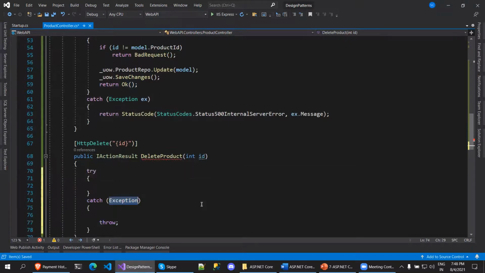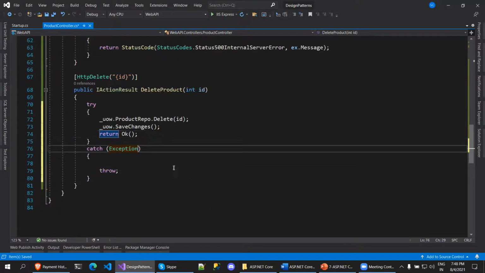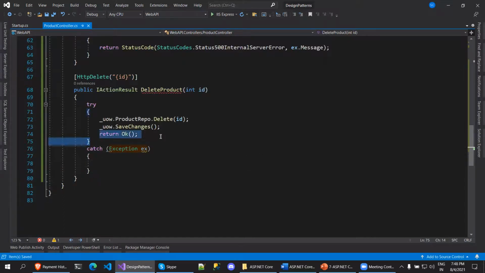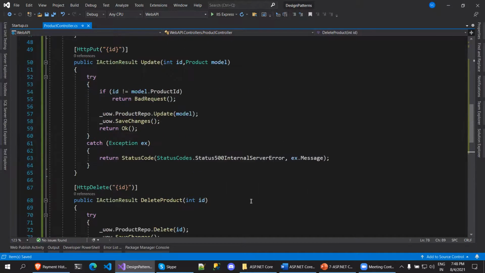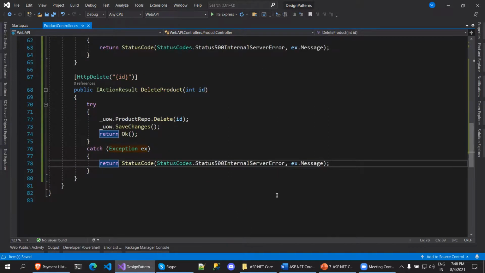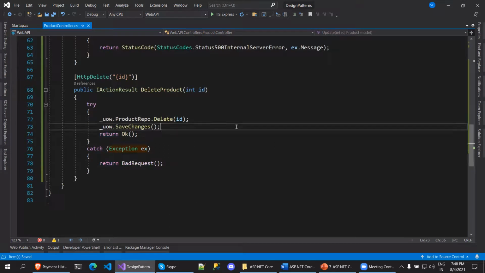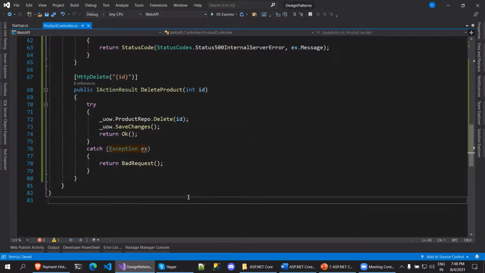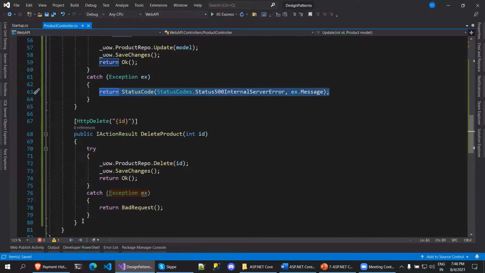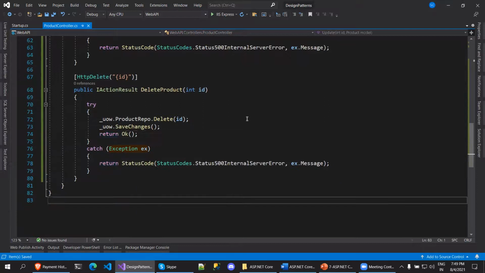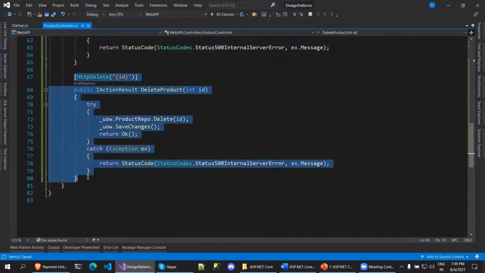We can wrap it in try catch. If there is any exception, then we can return here the status code as bad request. Sorry, it is an internal server error if there is any error while doing it. So this one we have here for delete.